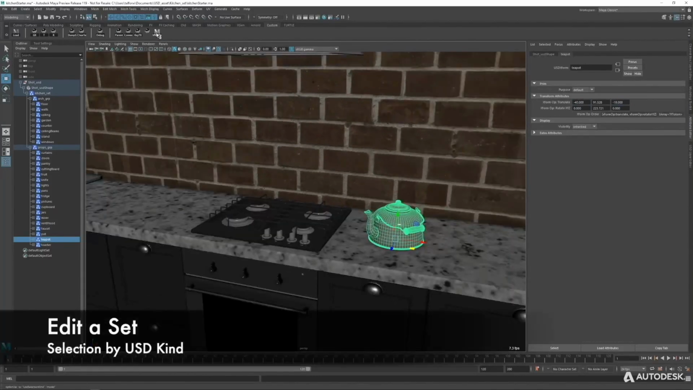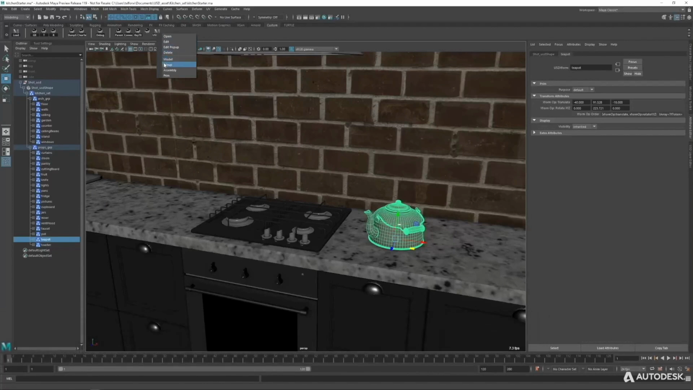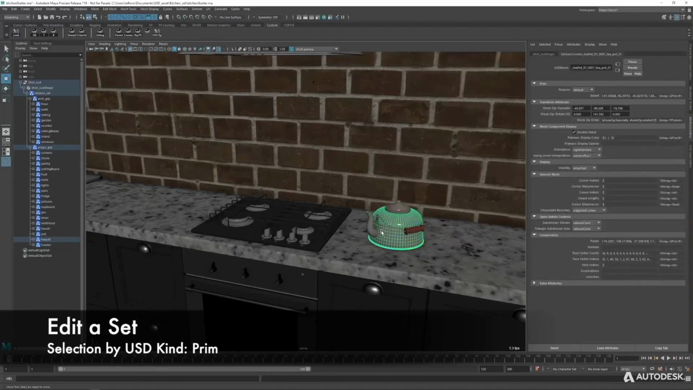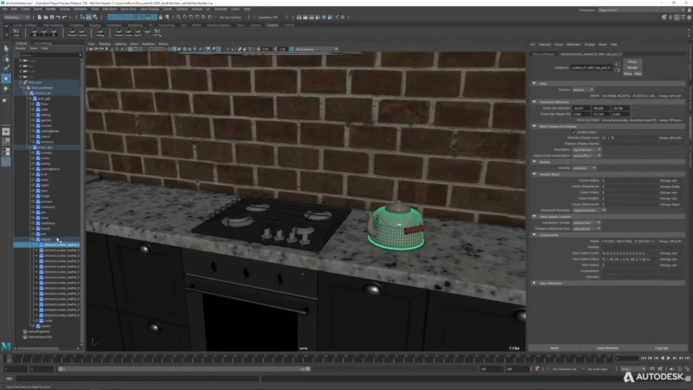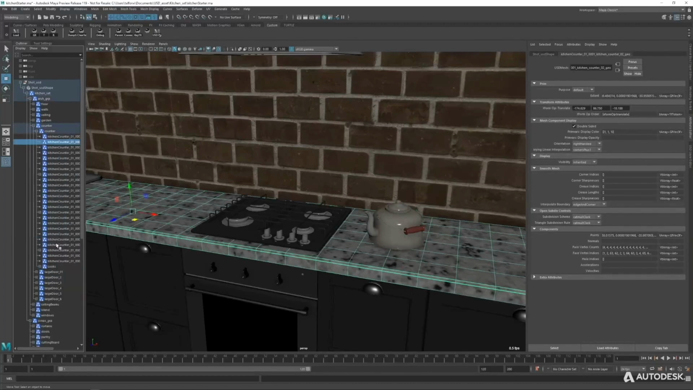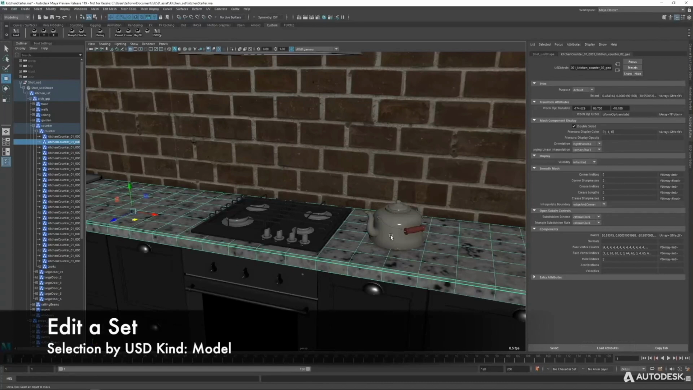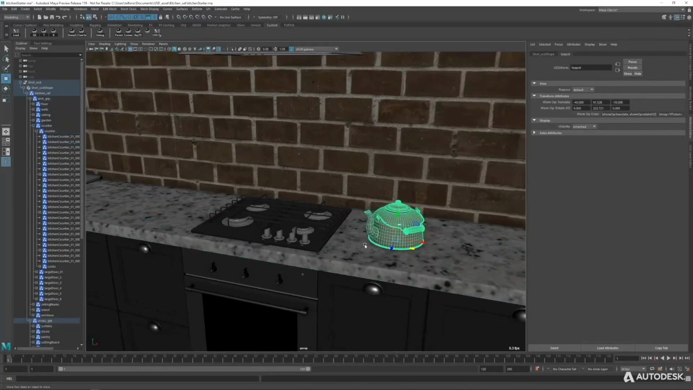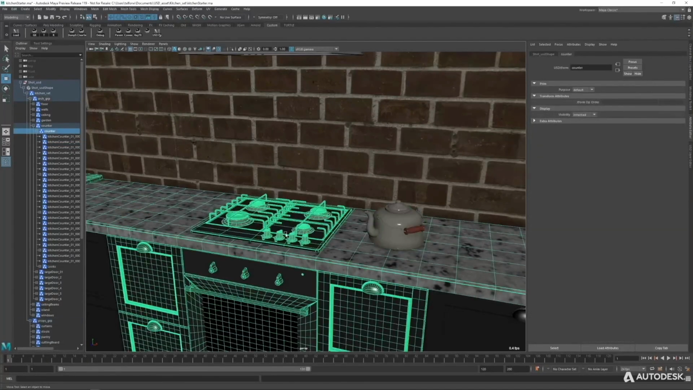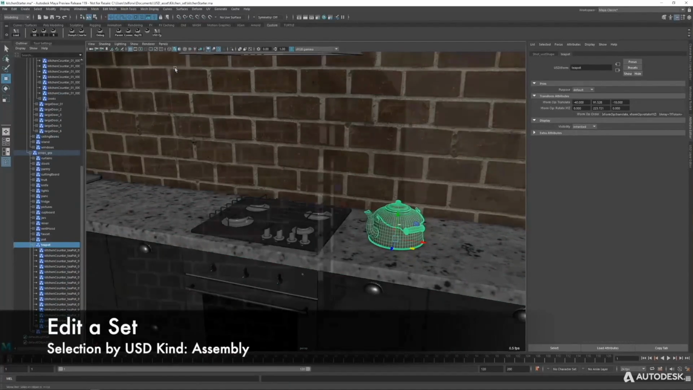To make viewport selection more friendly, we've also added selection by kind. Kind is a type of metadata that USD attaches to prims to define a higher level categorization. By default, viewport selection will select the lowest leaf node prim that it hits. Through selection by kind, we can specify that we want to select a model instead, or even by group or assembly. This makes it much easier to make sure you're putting your edits on the right prims.